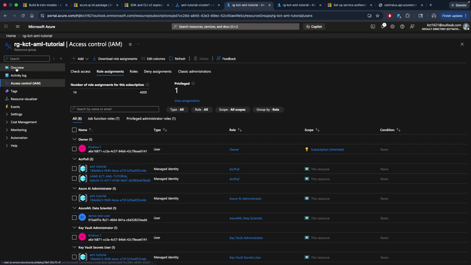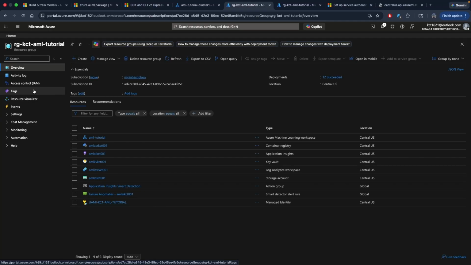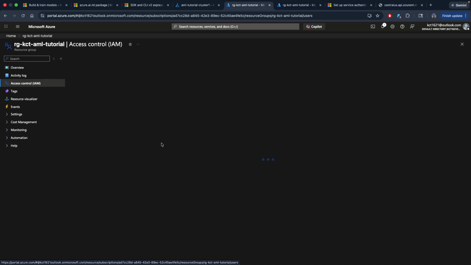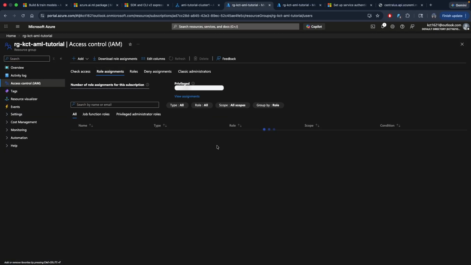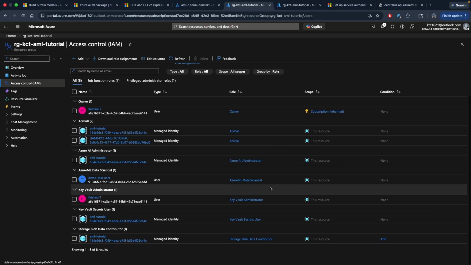So if you go to the resource group, I've created a user assigned managed identity, and I've assigned the ACR pull role to this particular user assigned managed identity. I haven't assigned any other roles, because we're not going to connect to any data stores or key vault or anything like that in this particular example. But just make sure that this particular user assigned managed identity is given the right permissions.